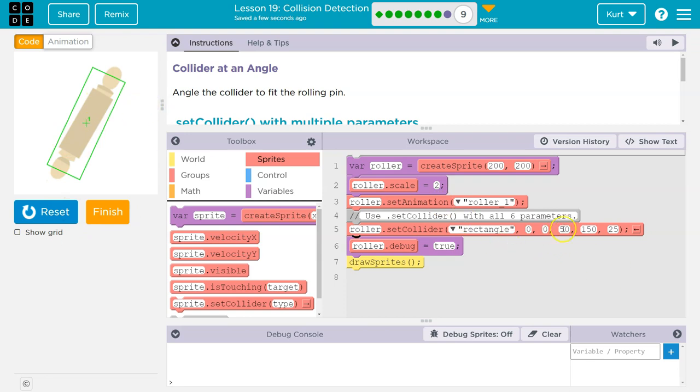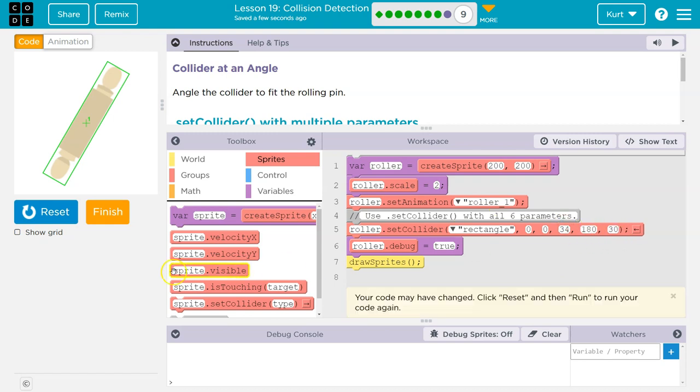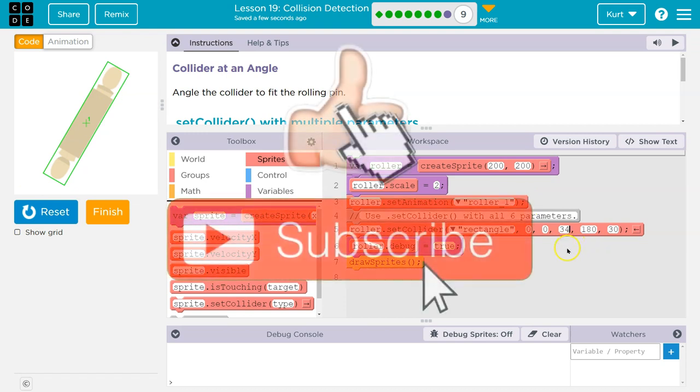It looks like it can be thinner, so maybe 40, and it needs to be longer, so maybe 180, and I need to push it or rotate it more. I'm going to try 30. Ooh, that's close. Maybe a little thinner. Let's do like 35. Height looks good, though. I am liking that. I might even do 34. It's pretty much right on the edge, so 35, 34 is looking good to me.